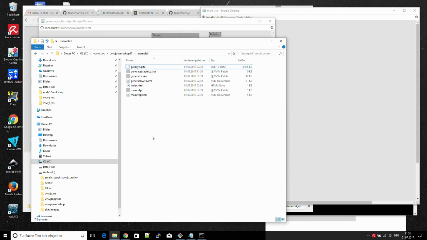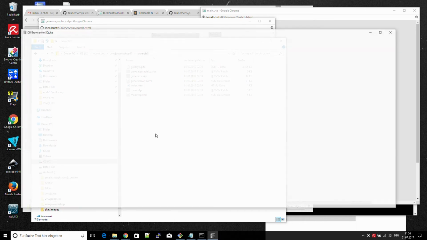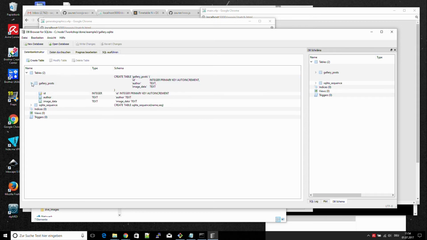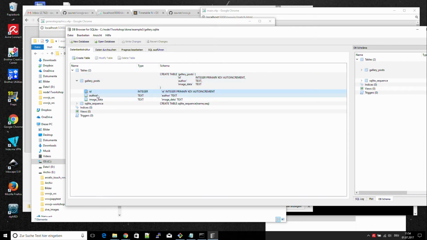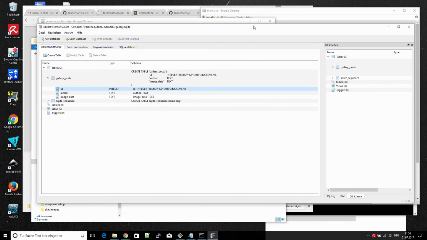So we have this database, and I'll show you quickly, there's one table in it. It's called gallery posts, and it has three columns: ID, author, and image data. This is where we want to store the image data we are creating here. So just keep in mind that the table is called gallery posts, and this column is called image data. Don't be scared if you don't know anything about databases and SQL, it's going to be fine here.